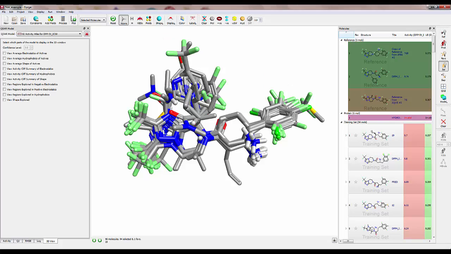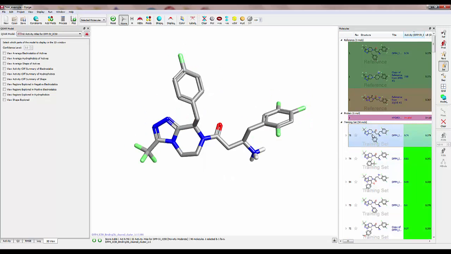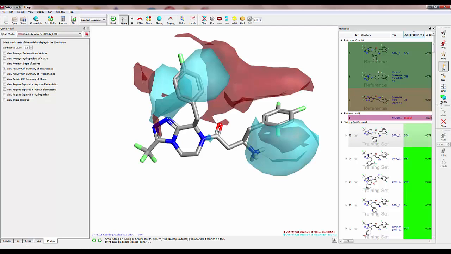It is easier to visualize the Activity Atlas models with a molecule present to orientate us. Here, I will sort the table on activity and use the most active molecule. The graphical plotting of the activity cliff summary shows where the model implies that certain modifications can be made that may result in increased activity. I turn this on by using the Model button on the right-hand button bar, or by using the QSAR model dock with the 3D View tab.